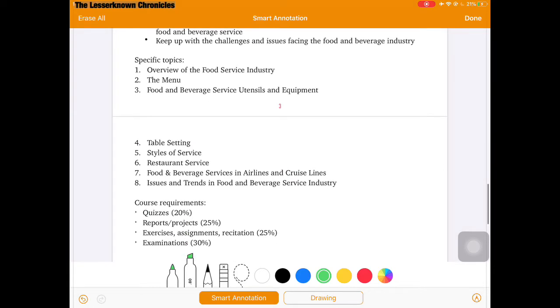The specific topics include the following. So we have the overview of the food service industry. Next is the menu, the food and beverage service utensils and equipment, how to set the table, the different styles of service, restaurant preparation and restaurant service, food and beverage services in airlines and cruise lines, and the issues and trends in food and beverage service industry.